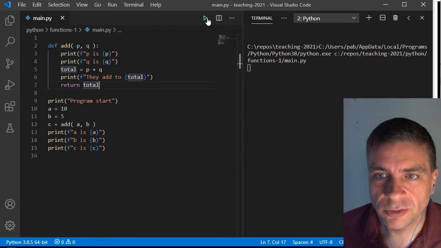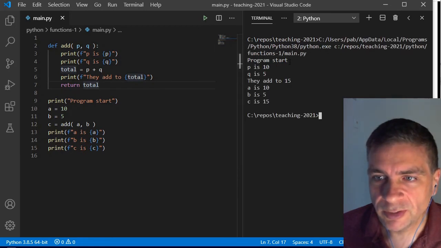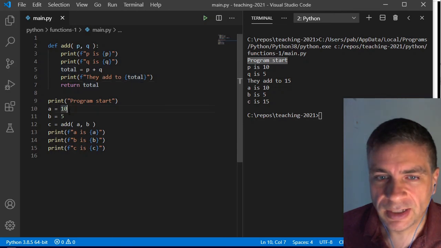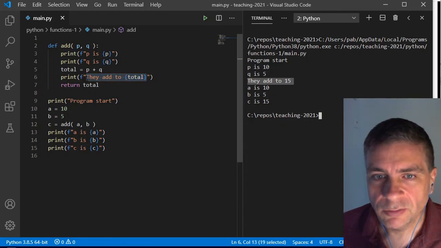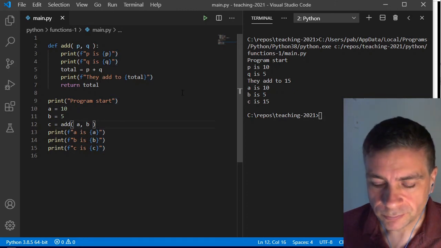So if I run this code here, you can see that that's what happened. We had program start. All right, so we set a to 10, b to 5, and then called the function. Our function came up and said p is 10. All right, q is 5. They add up to 15. And then we returned the total, which got put into c, and then we print out a, b, and c, and we can see we've got 10, 5, and 15.